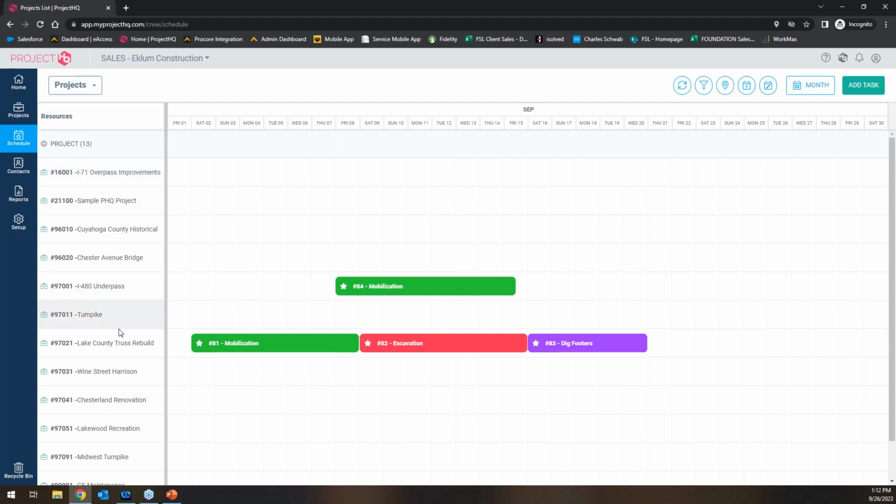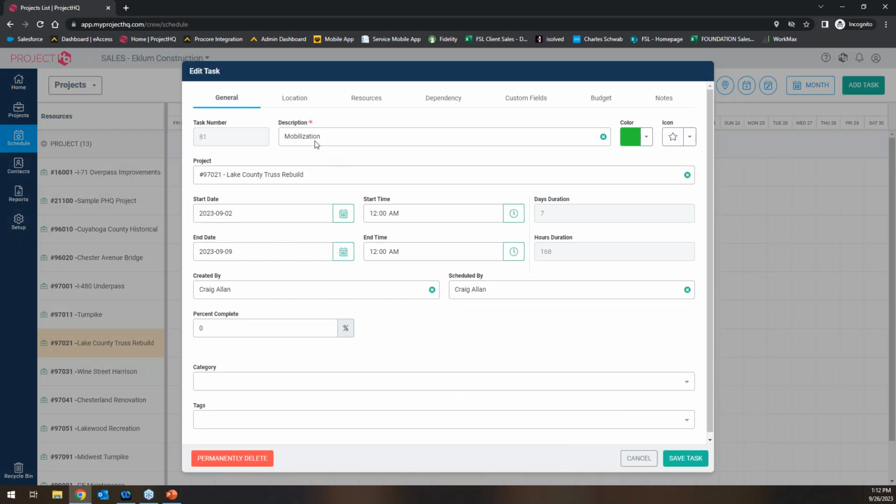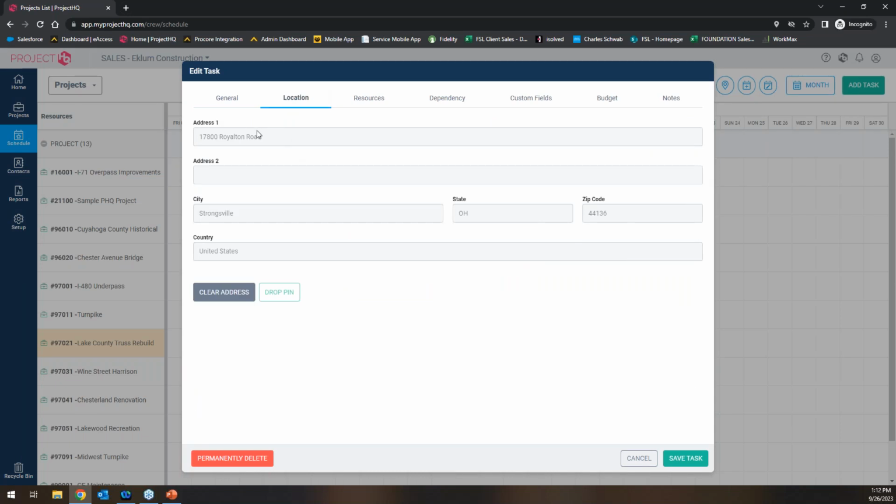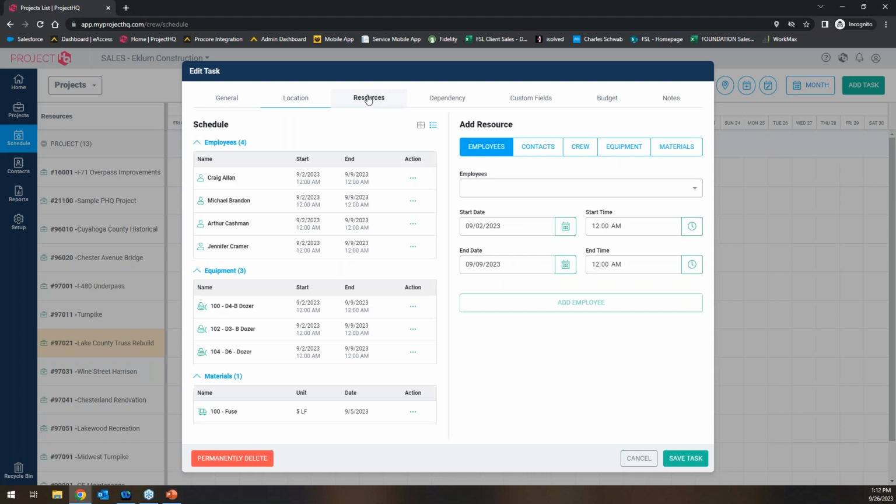But yeah, the idea is you have your list of projects, you would create tasks, and then to each of those tasks, you would assign out dates, the location, which would pull off the job record, but you can always override that if you wanted to.